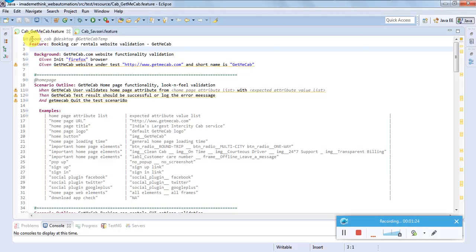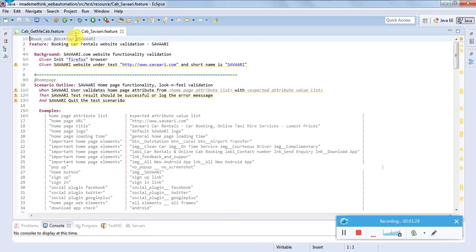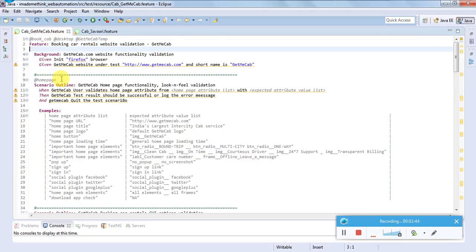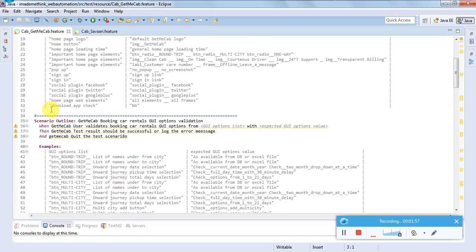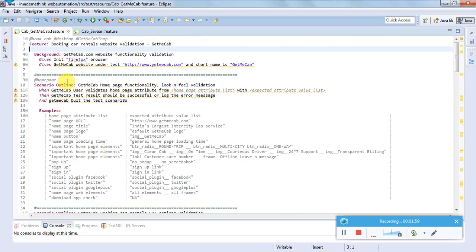What is @bookcab or @homepage? This is called a hook. Hook means that this particular hook is referred for this particular scenario, or for the entire feature file. When we are running the test, we can say that we want to run all the test cases, or all the scenarios tagged with this particular hook. So instead of running the entire feature file, we can customize it based on our requirement.